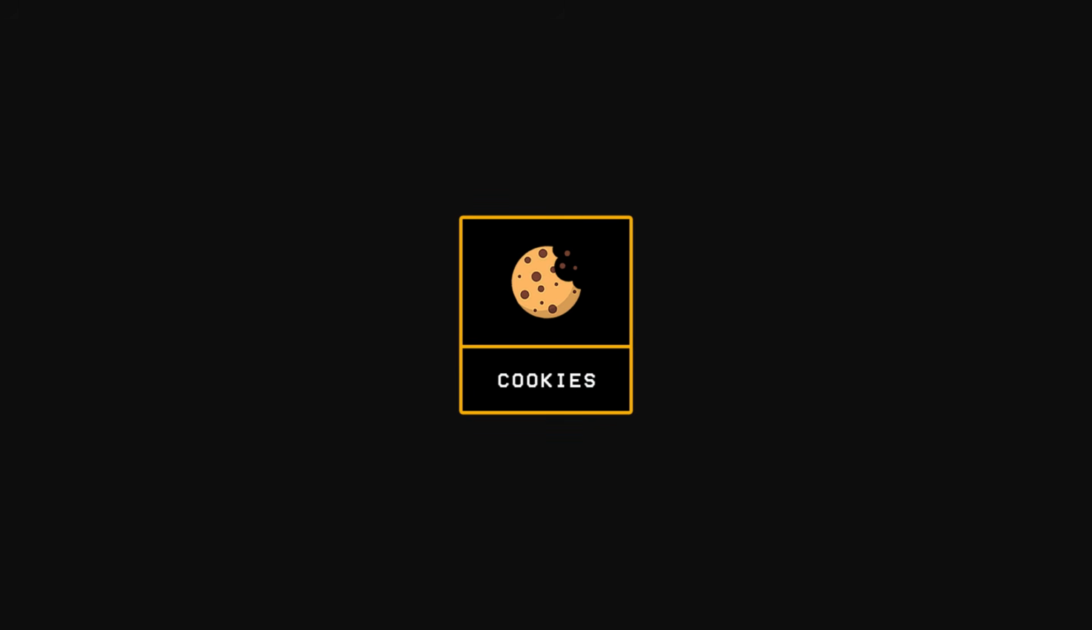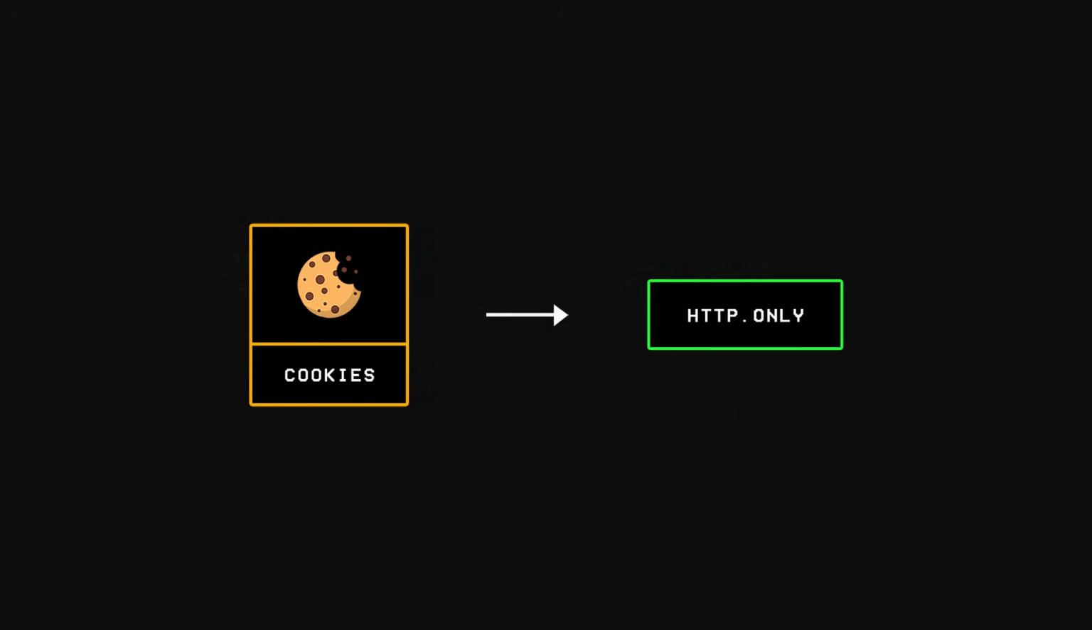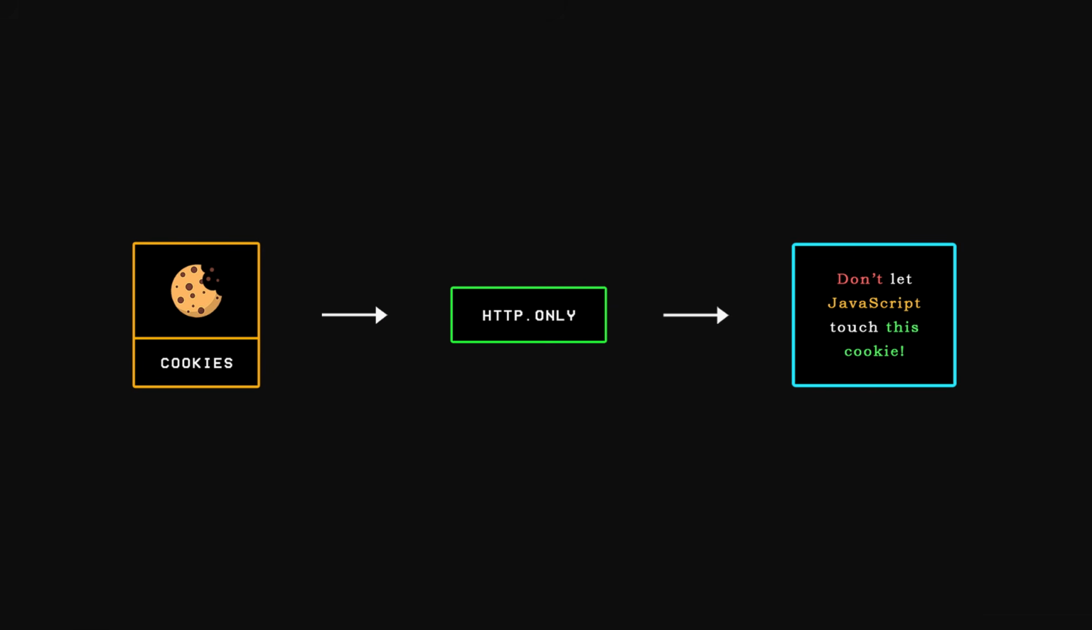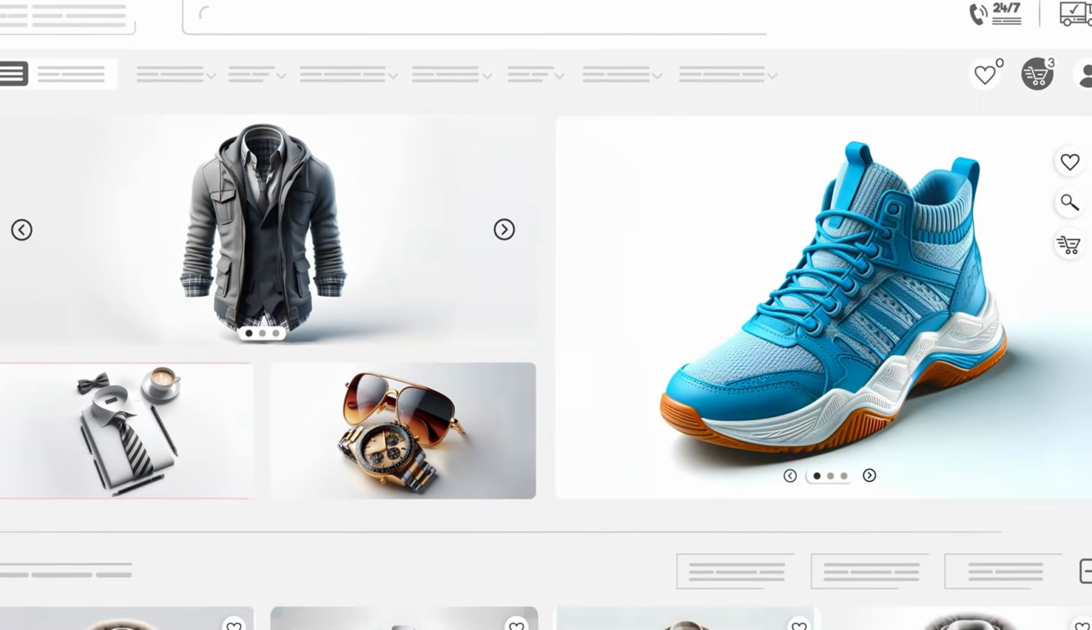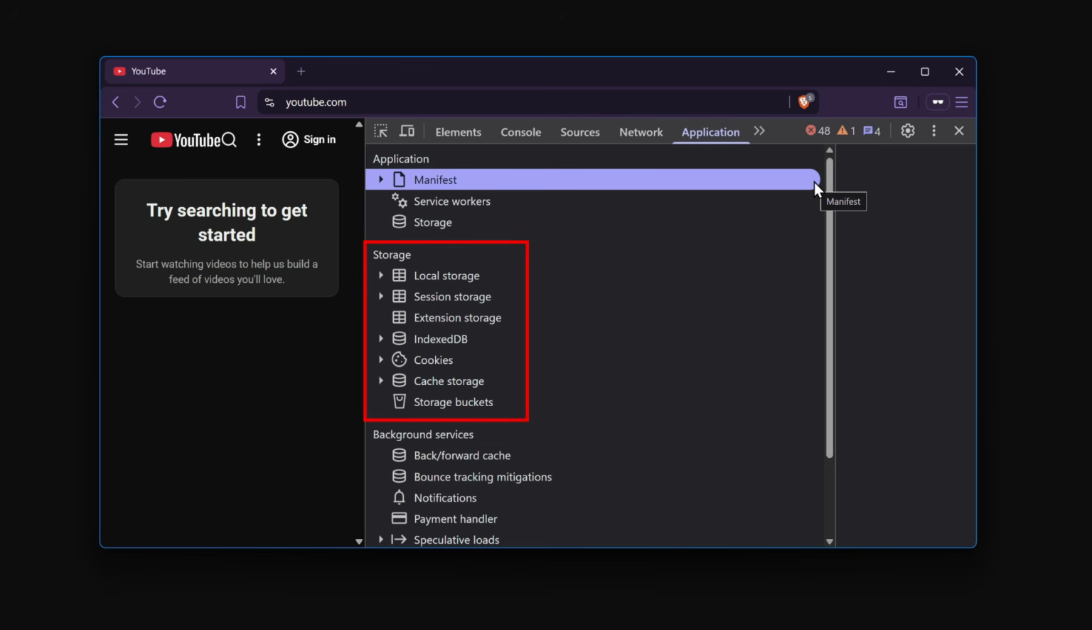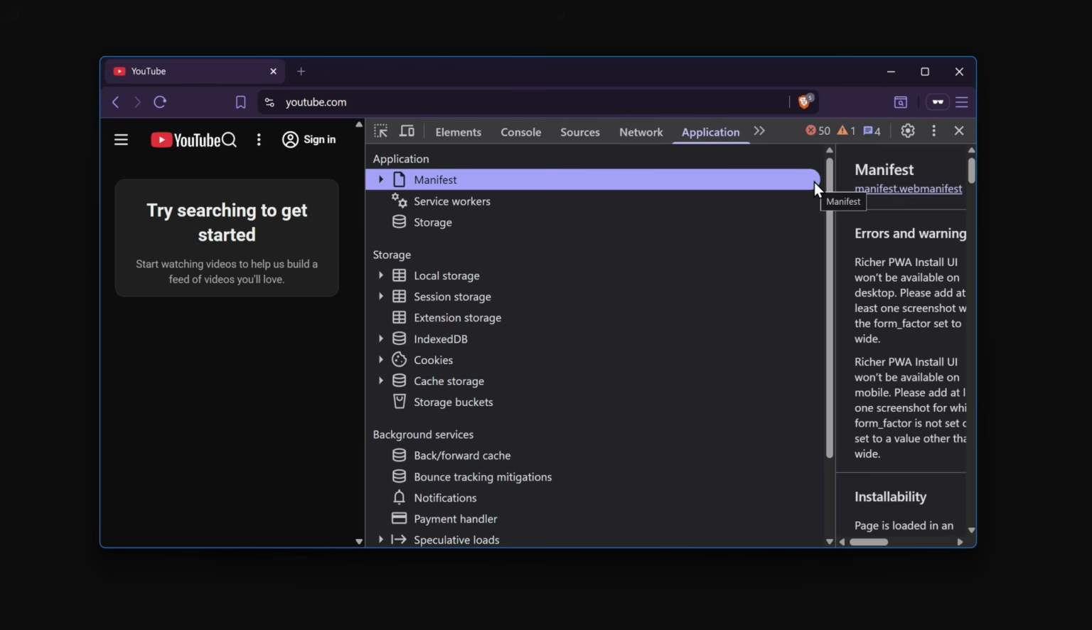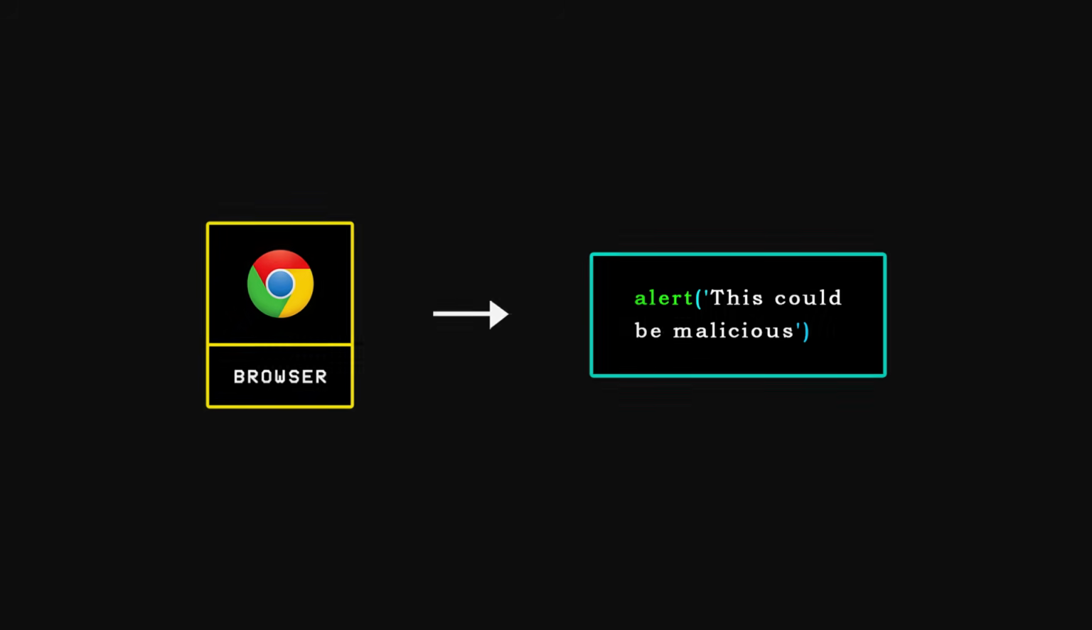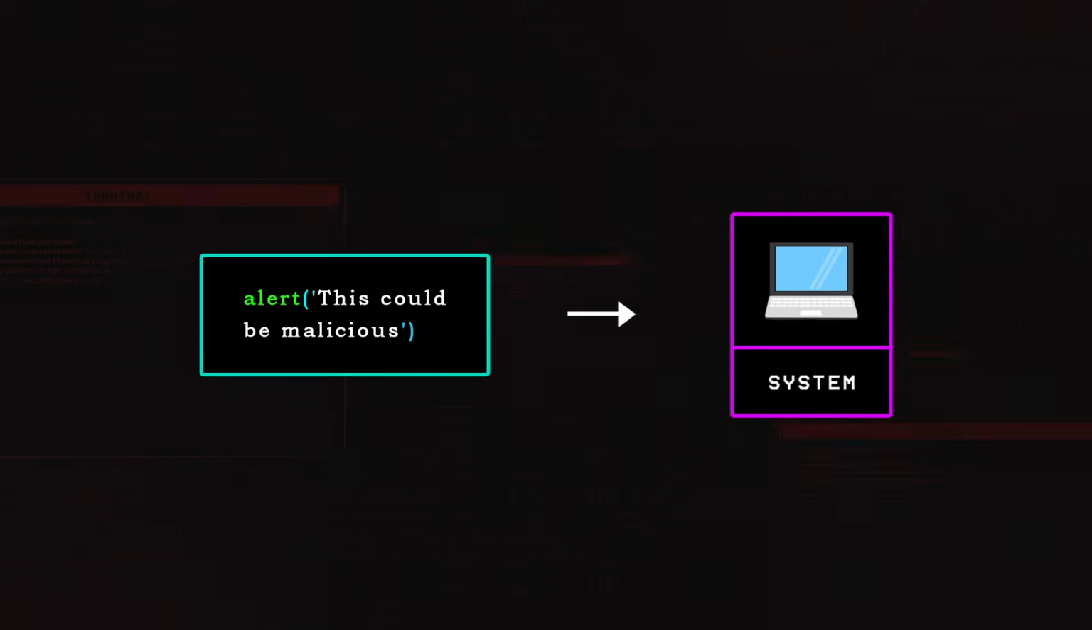Now while there are some cookies which are protected with an HTTP-only flag, which basically tells the browser to not let JavaScript touch this cookie, not every website implements this properly, and even if they do, there's other data stored in your browser like local storage and session storage that JavaScript can always access, so hackers can just target those instead.